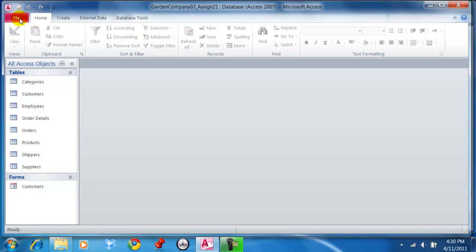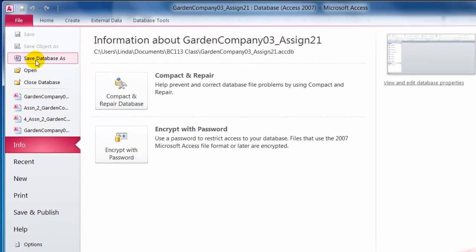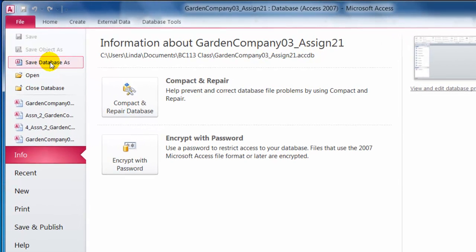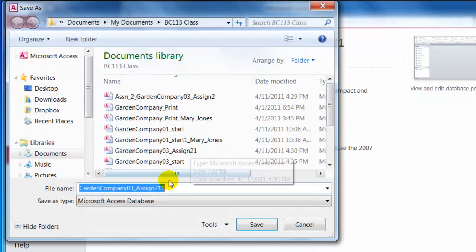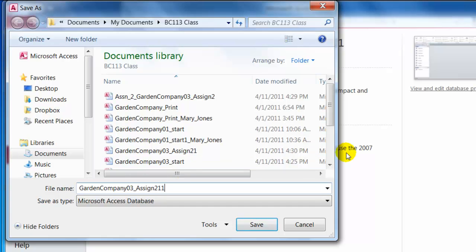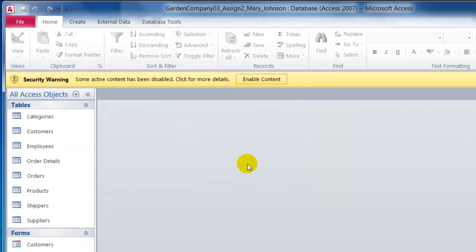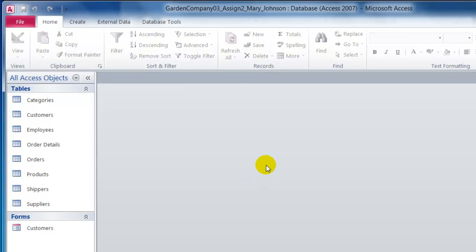Step 4 asks you to save the file with your name at the end. So you'll click File, Save Database As, and we're going to add a name and click Save. If the Enable Content pops up again, just click Enable Content.